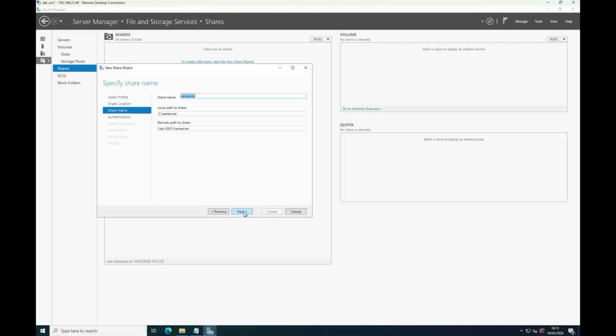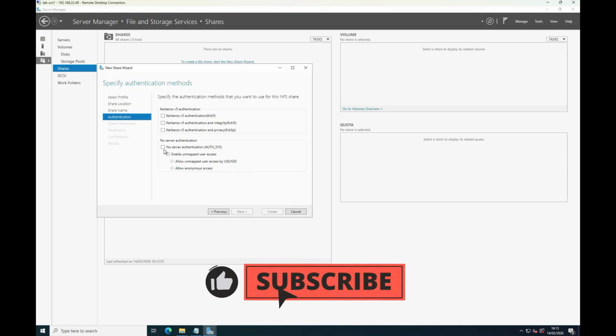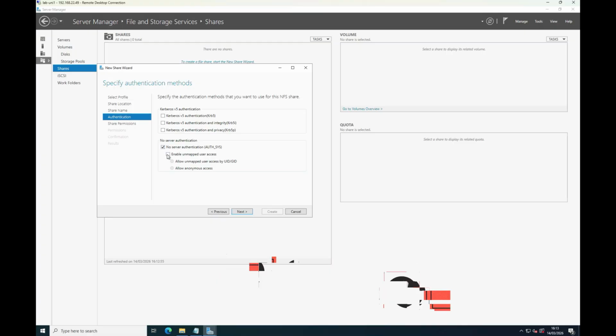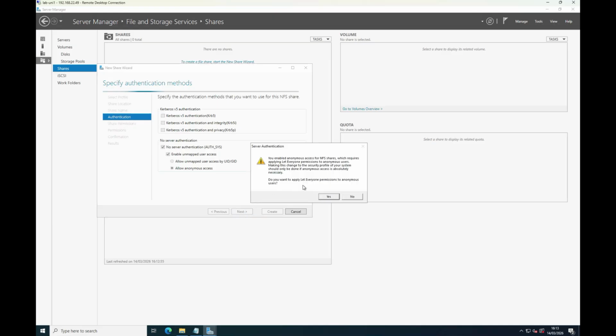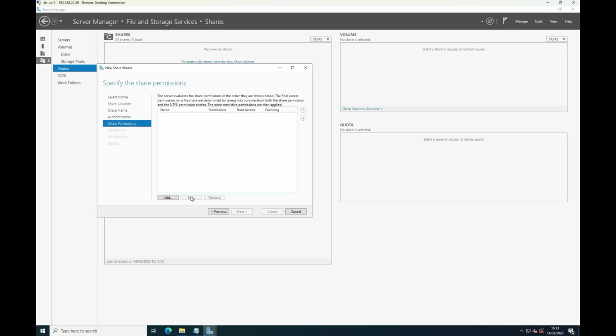We've got our path at the bottom. So we're just going to click at the bottom under the no server authentication, tick the box there and enable unmapped user access. And I'm going to go for allow anonymous access as well. It's only going to be a temporary file share while we do the upgrade, so we can just remove it afterwards. Okay, just click yes on there.